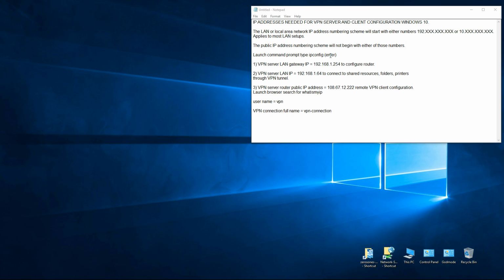Now there's one other IP address we're going to need for the setup, and that is the public IP address of the router where the VPN server is located. You can get that by just launching your browser and typing in the search, what is my IP, and hit enter, and then that'll show you what your public IP address is. Be sitting at the computer that you're going to use as the server. And this is, for me, a fake one. This is just a dummy one, but that'll work fine for this example.